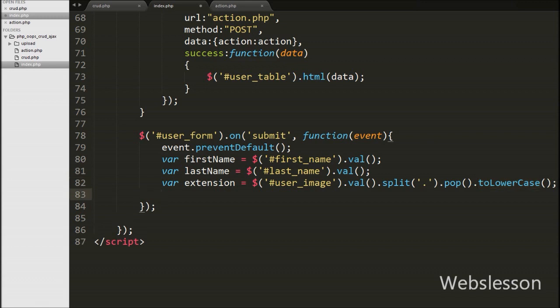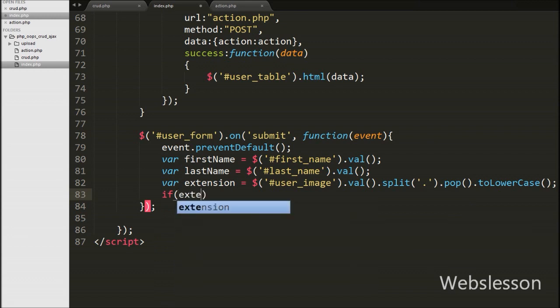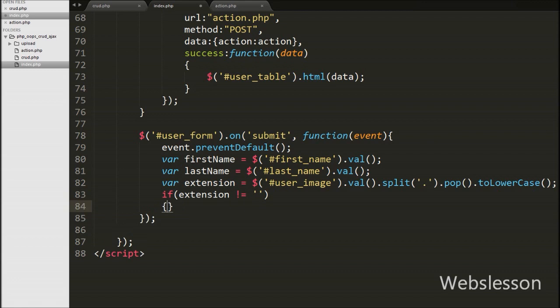After this we have written an if statement with the condition: extension variable value is not equal to blank. This condition will check if the value of this extension variable is not blank, then it will execute the if block of code. Suppose we have not selected an image, then this variable value will be blank, and at that time it will not execute the if block of code.